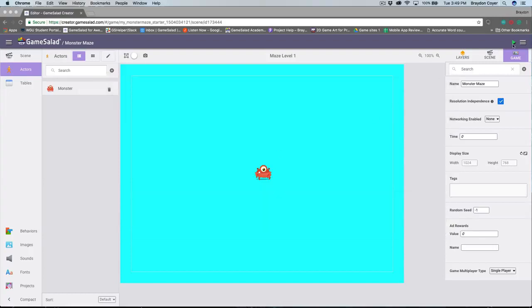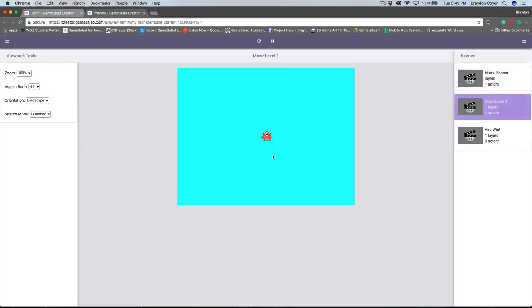If you preview your game, you'll notice that you can use the arrow keys on the keyboard to move your actor left, right, up, and down. However, notice that if you move to the left or to the right, you can actually move the actor outside of the scene, and this works for the top and bottom as well. We don't actually want this. We want the actor to be confined within the scene. So let's go ahead and fix that by creating some walls.